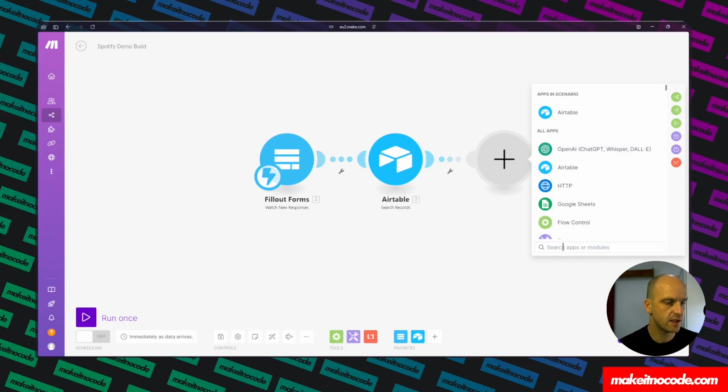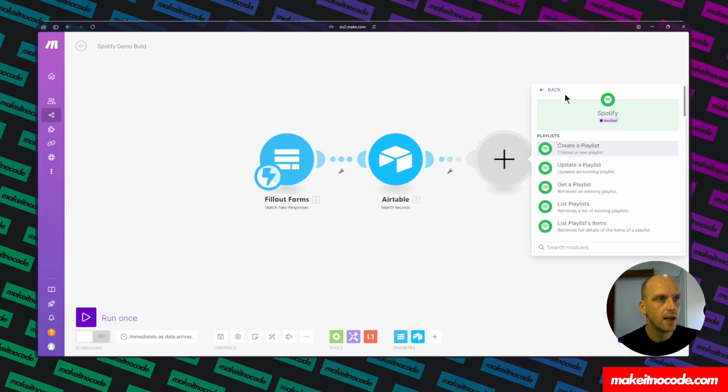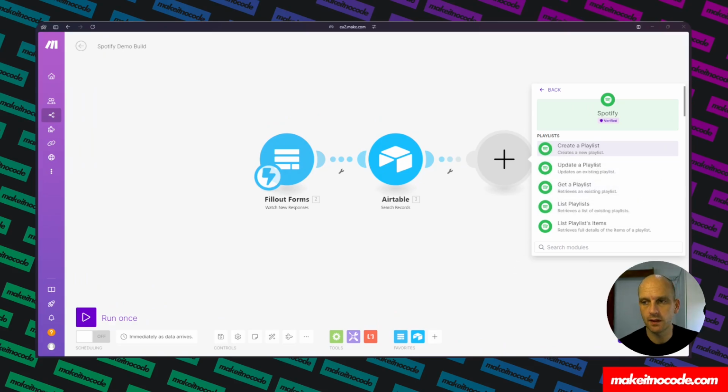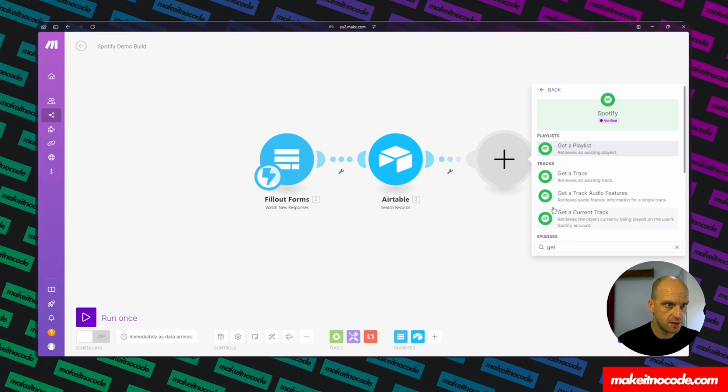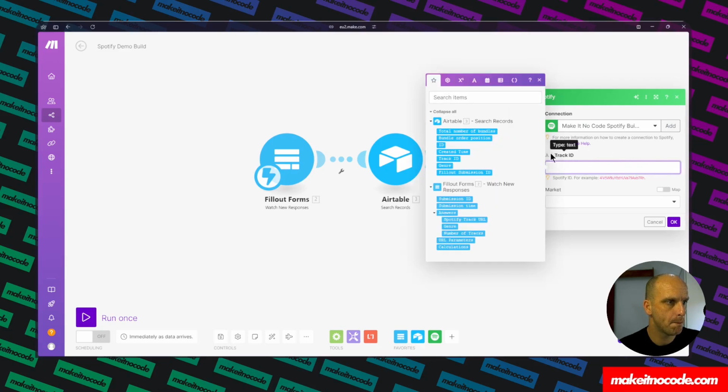So what I want to do is get the information from the track ID, the artist ID, the genre, and the music type to be able to further improve this automation. So if I type in Spotify, and we're going to get the, what's it called? Get a track. So if I start typing this in the search, get a track. Basically, if I have the track ID, I can get lots of information from Spotify. So the track ID we get from Airtable. Simple as that.